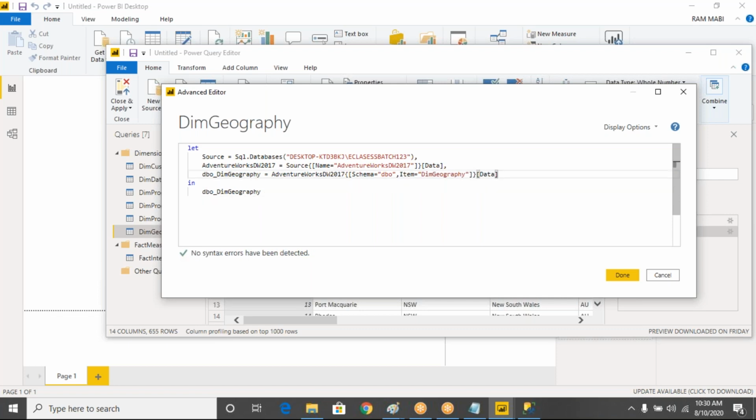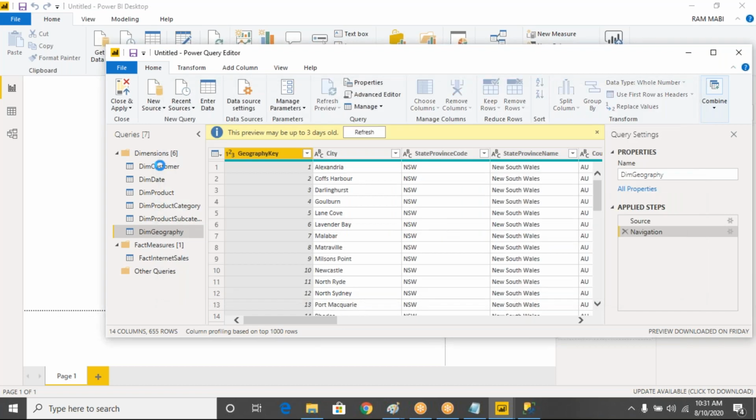But unfortunately, I don't know M language. You don't need to write any M language, and you don't need to learn any M language here. That's what Power BI is, an automated tool. You can do the activities by drag and drop, then automatically in the background Power BI will write the M language. Okay. Done.